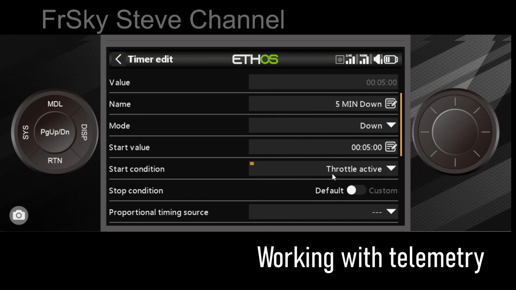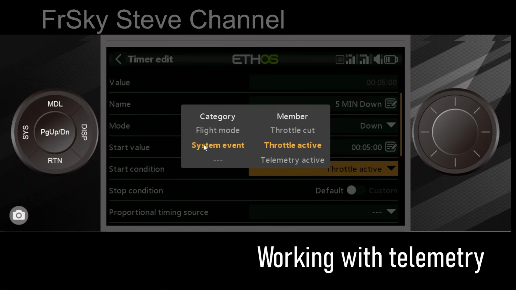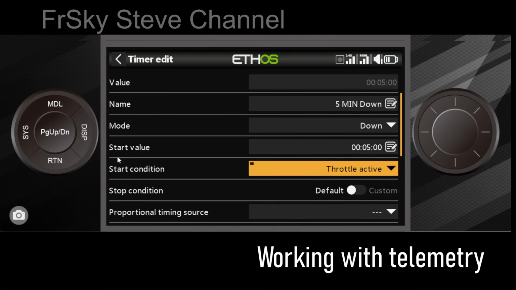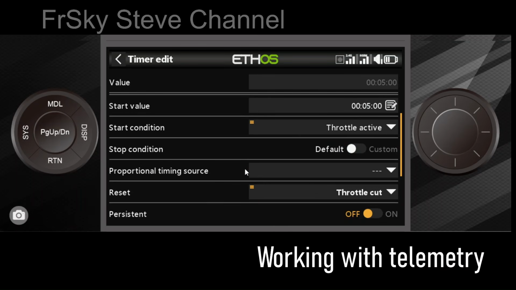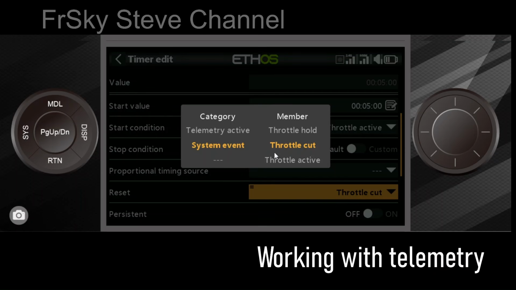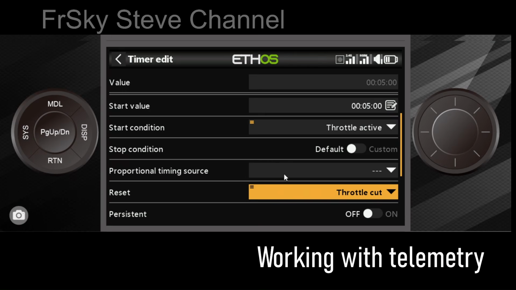Go inside, give it a name right there. Mode was down. This is where I put 5 minutes in. Throttle active is a system event. That means when the throttle is off of a throttle cut and it goes up, it will start counting down the timer. And the reset is throttle cut. Again, that's a system event, throttle cut.